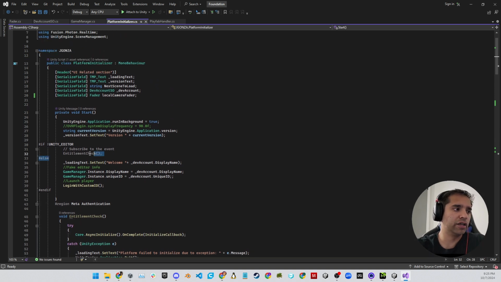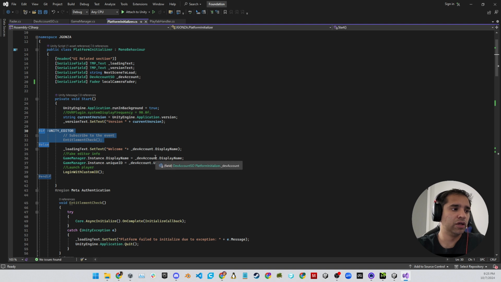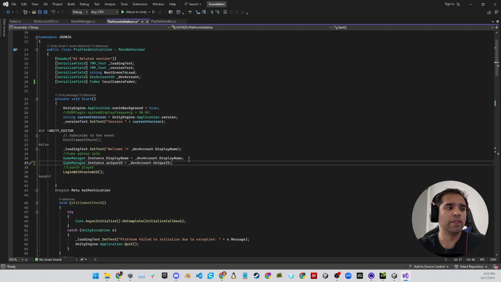So I can't do the entitlement check in the editor, so I split it. I have this dev account scriptable object that has some dummy data to just recreate the setup, right? So I just need a display name and a unique ID. So this is really good when you have multiple developers on the account. They can create their own thing, and then they can test it. So you can still test it in the editor, knowing that these are just dummies.